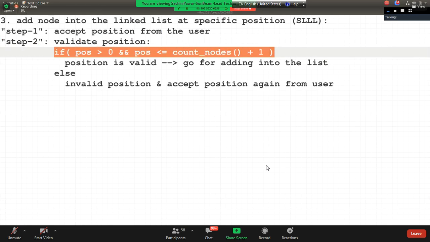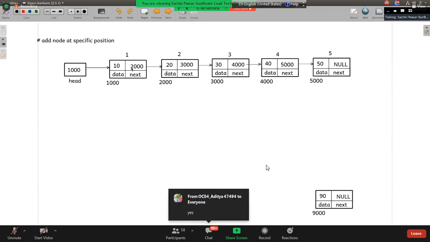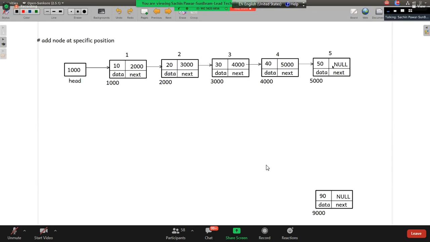Sir, what will count node do? Count node means number of nodes: 1 2 3 4 5. So 5 plus 1 is 6. So it will be valid till 6, from 1 till 6 it is valid. Is that fine? Is there any function available which counts nodes in a linked list? No, there is no such function, we have to write it by traversing.